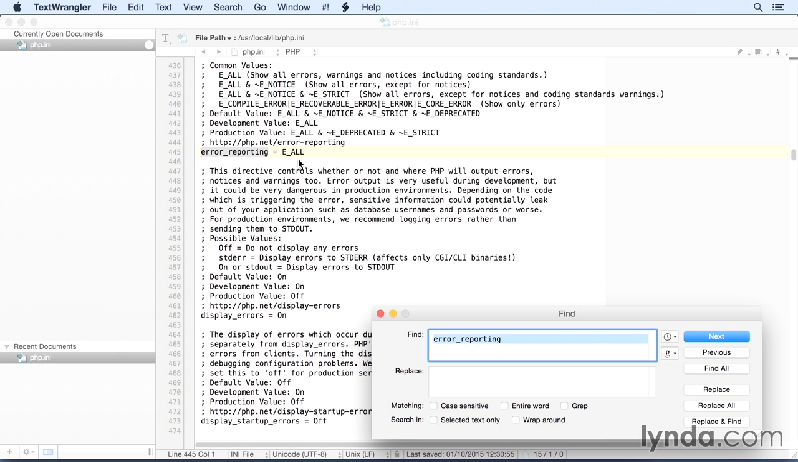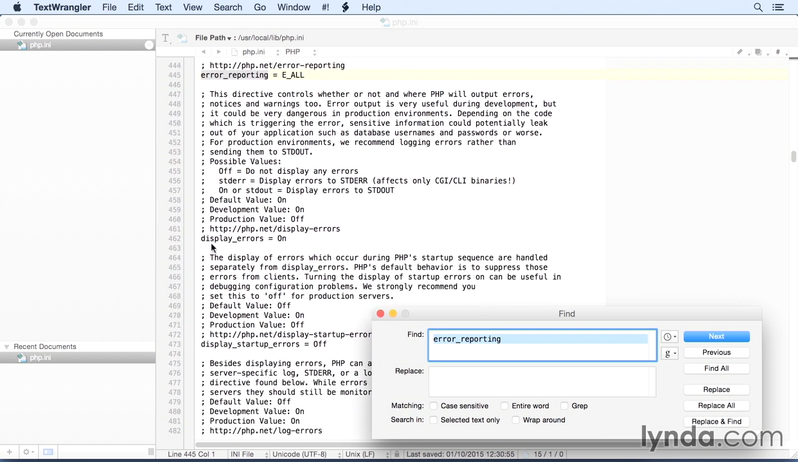This results in even minor errors being reported. Some developers prefer a less strict level, but I think it's very important to see every error message, particularly when you're learning. So make sure that that is set to E_ALL. The next thing that we need to look at is display_errors, and that's actually very close by. Here it is. In my version, display_errors equals On. That's what we want in a local testing environment. Now the default value in MAMP is Off, so you must change this to On.